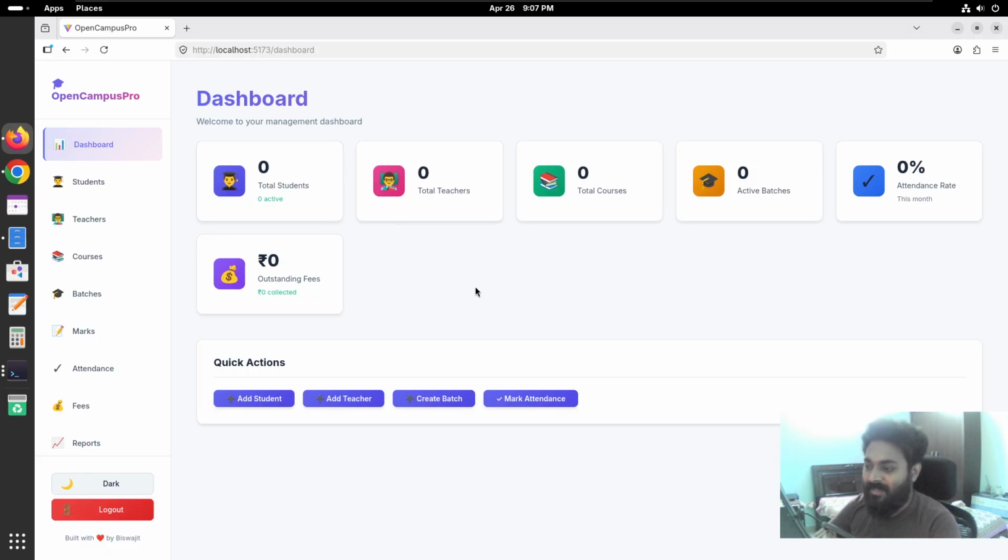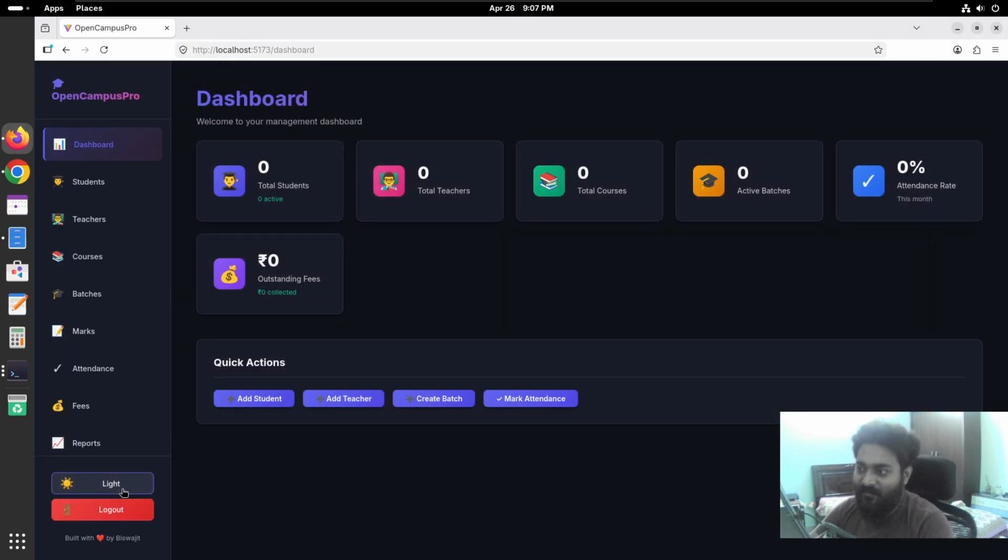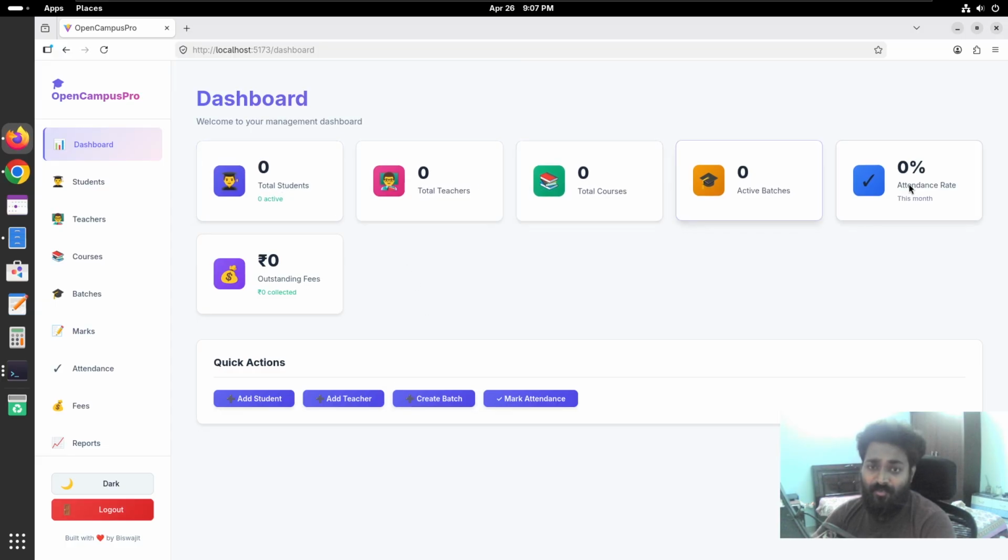So as you can see, I am logged in. I can go into dark mode or into light mode, my wish. Now there are no records present. It's completely clean. Now what we are planning to do is seeding this application with information.